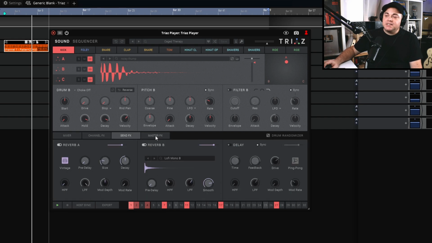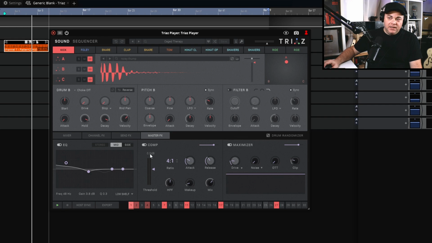And then there's also this master effects section. And again, you have a compressor and then a maximizer over here with drive, noise, and you have the OTT effect on there as well. Let's just kind of play around with that.